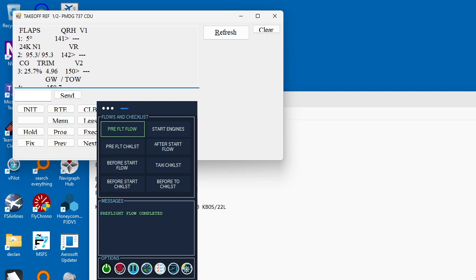You can see the right columns on the lines have been populated. So we have a V1 at 5 degrees of 141, a VR of 142, and a V2 of 150. So we're going to hit 1 left, 2 left, and 3 left to accept those speeds and to confirm to the airplane that yes, we're taking those speeds.